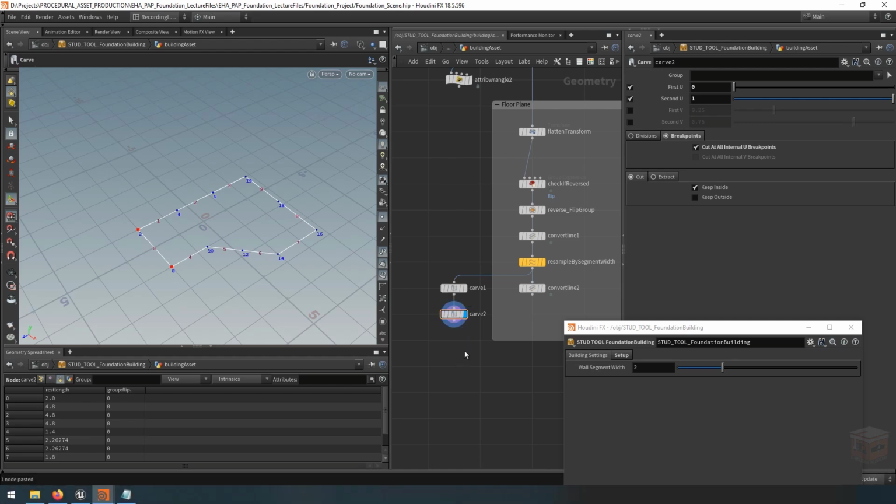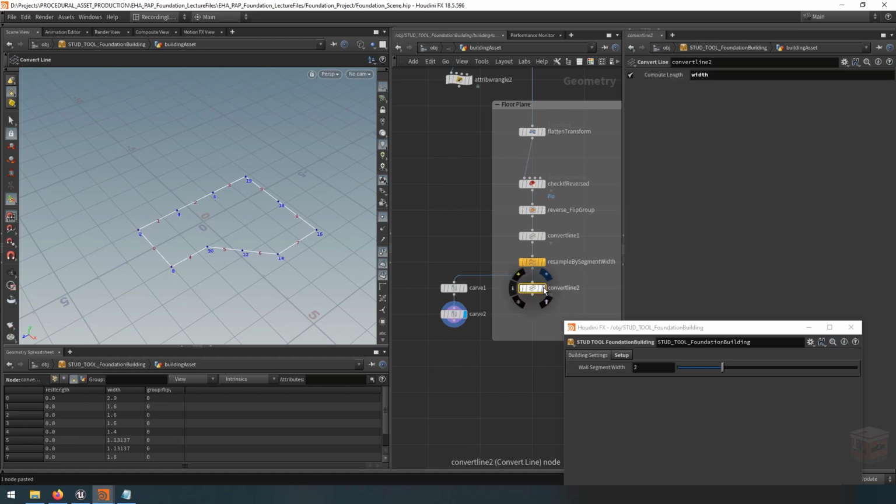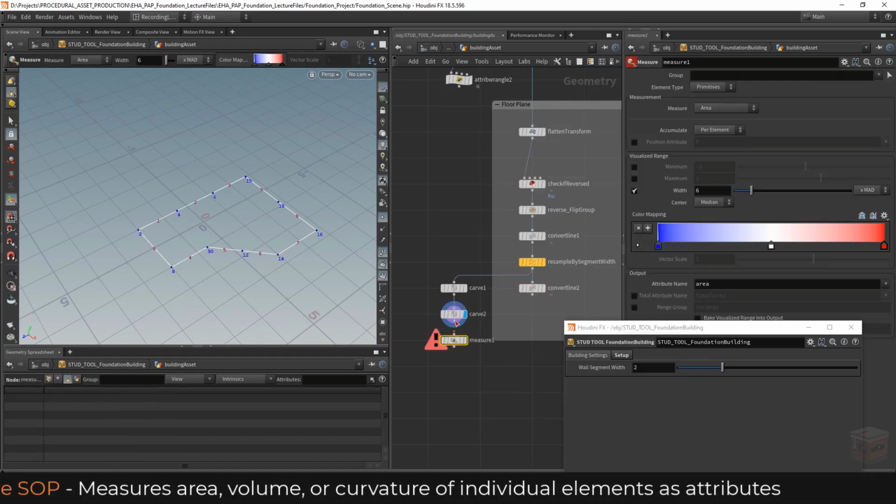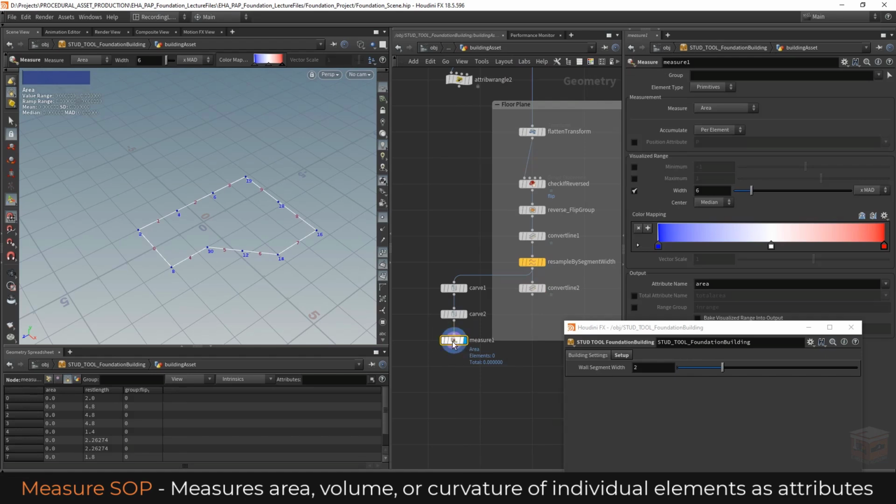And then last, of course, because we don't have the measuring feature of the convert line node, we can also create a measure node. And the measure node will allow us to grab the length of each segment. So it will write it to every primitive, which in this case is every single segment here.